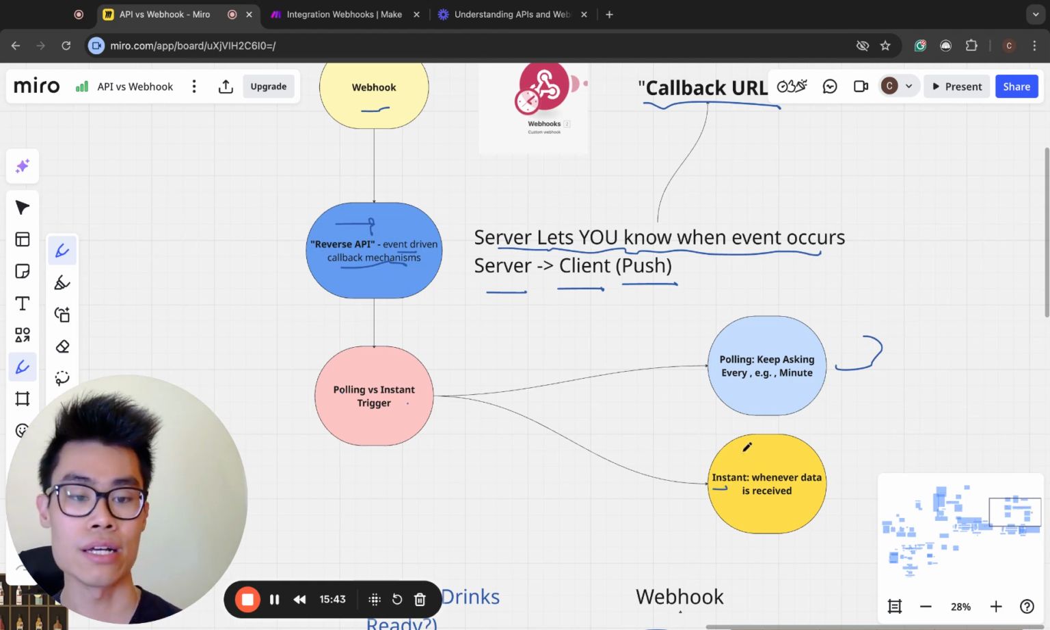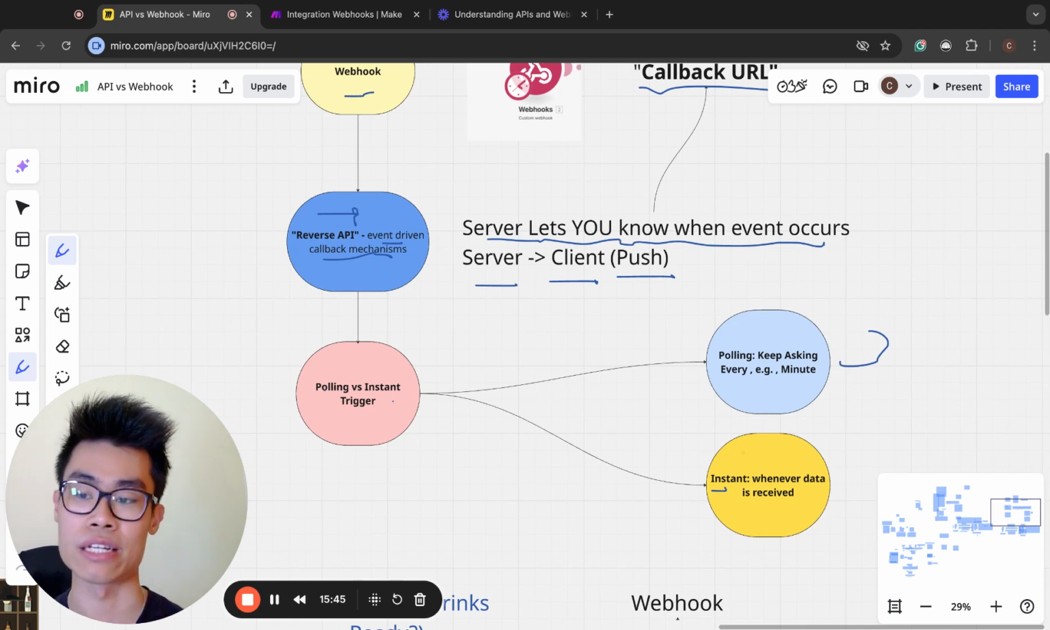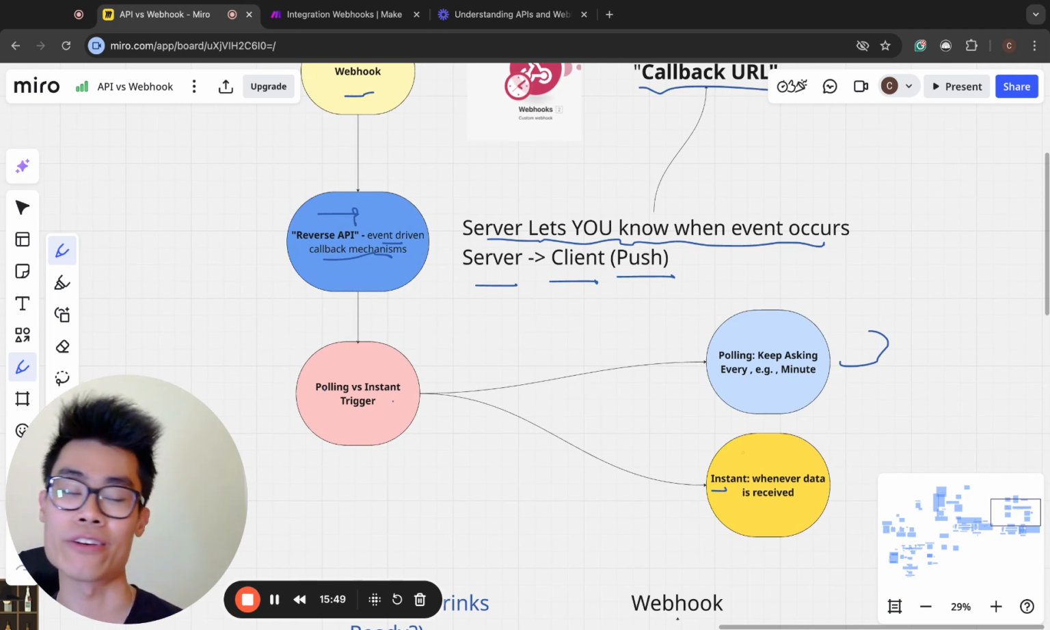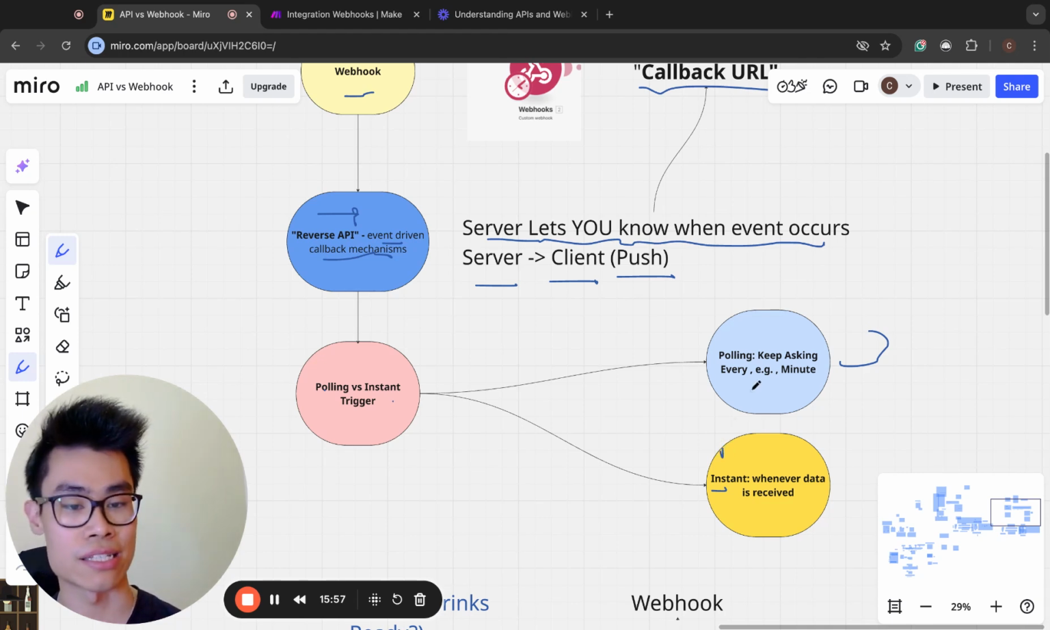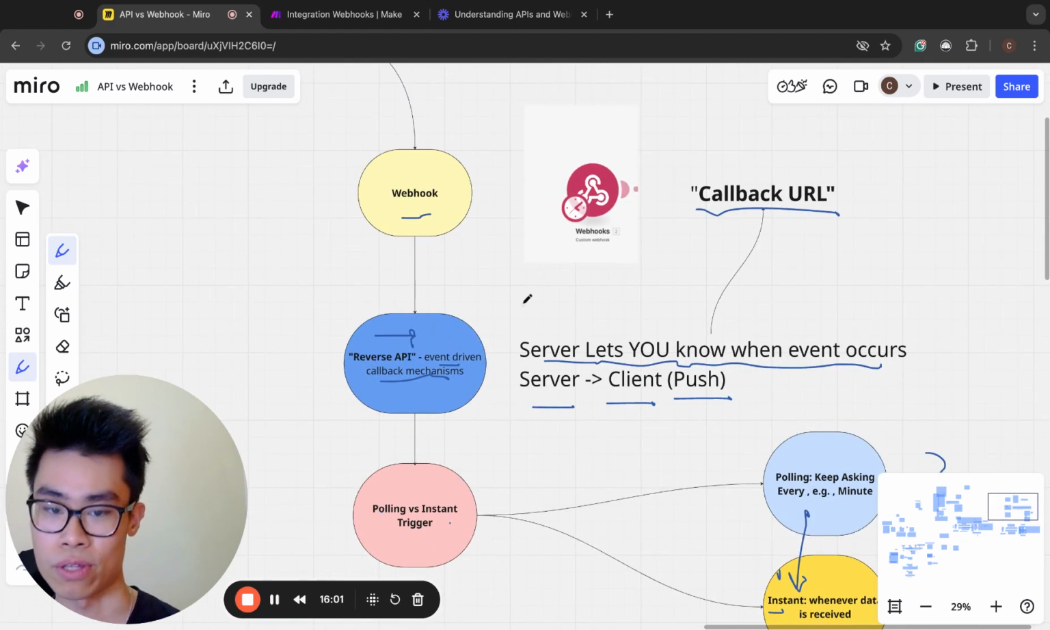An instant trigger is basically when, whenever data is received, it notifies you. So you let Google know, hey Google, whenever I get an email, just notify me. That's what an instant trigger is. So there's a difference between polling and an instant trigger within a webhook.